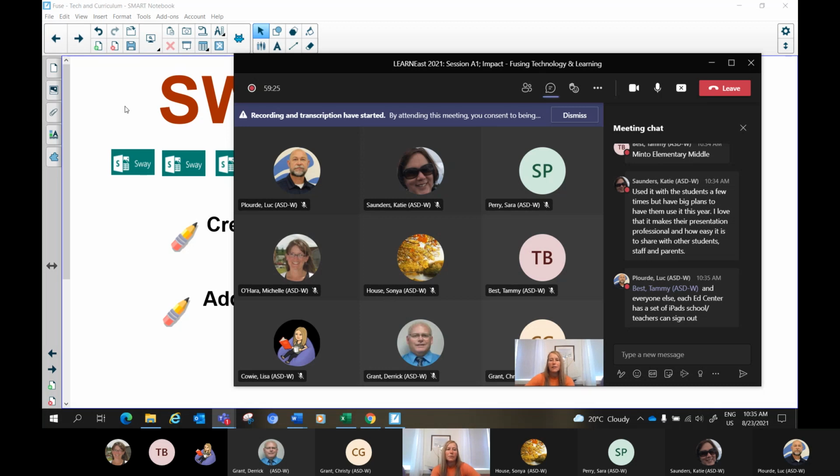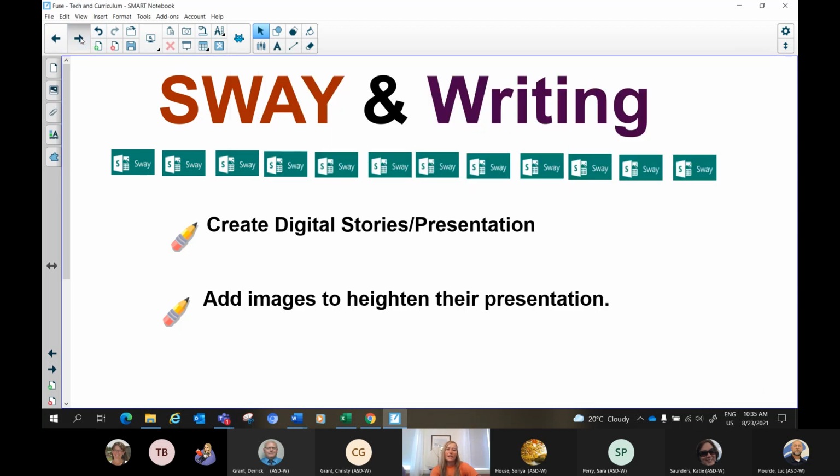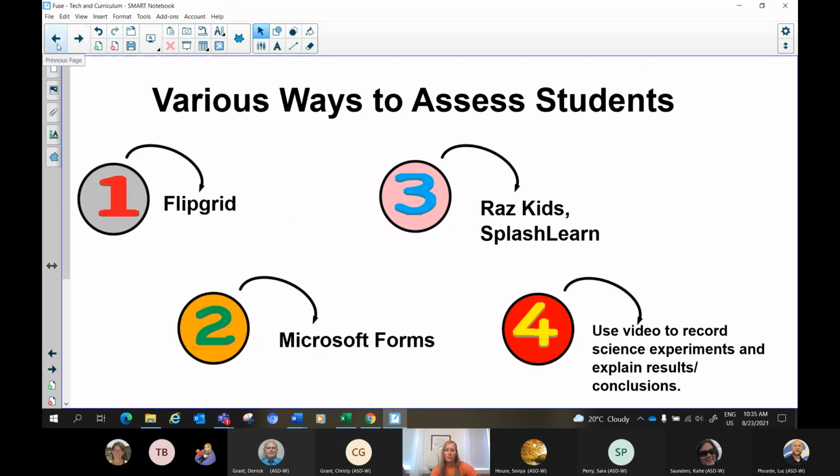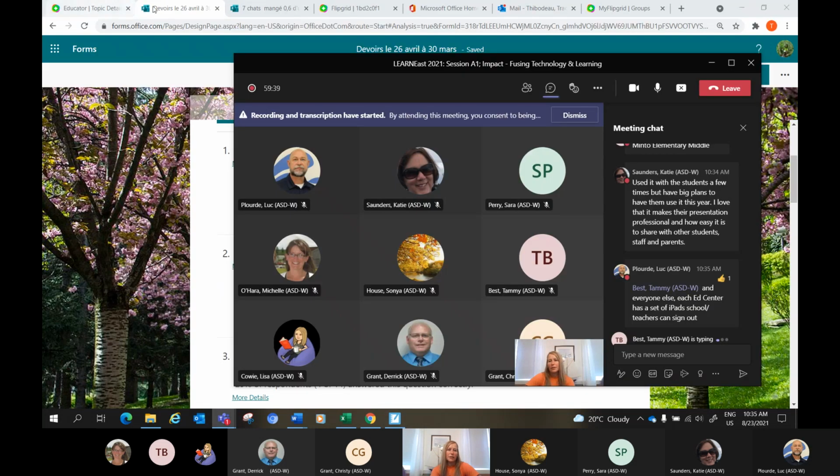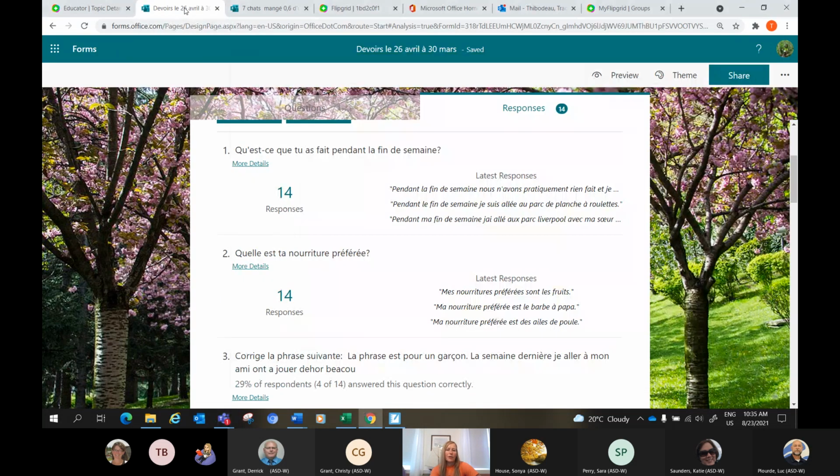So we're going to move on to the next thing, which is Microsoft Forms. I got this right here. I personally love Microsoft Forms a lot. I use Microsoft Forms for homework, for bell work, and for centers as well. We have that on our Office 365.